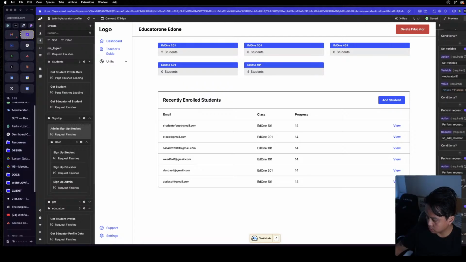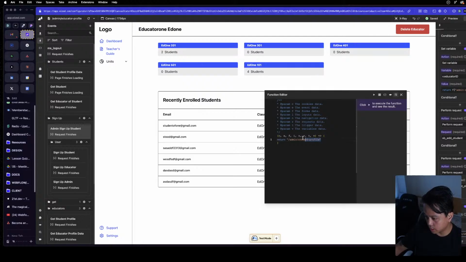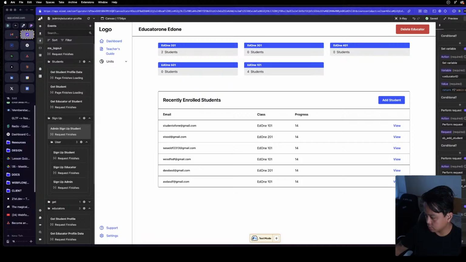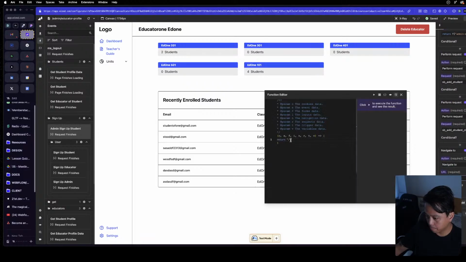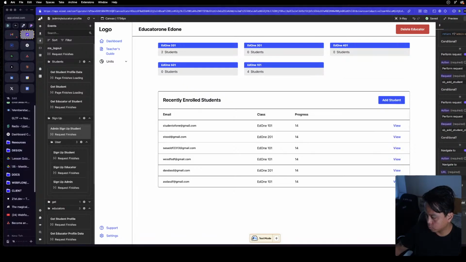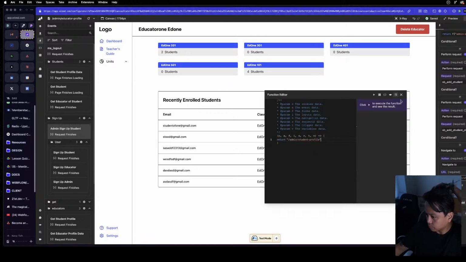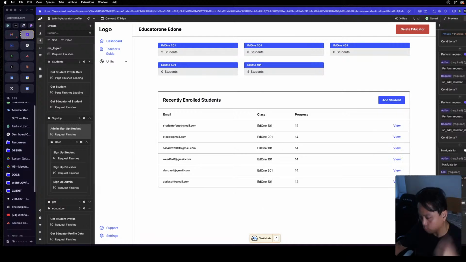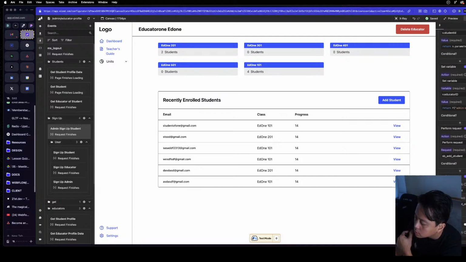Add student data. Let's go back to add, oh yeah, this one. I'm just gonna do that. We're just not gonna navigate for now, I think. Yeah, we're not gonna navigate for now. Add student.